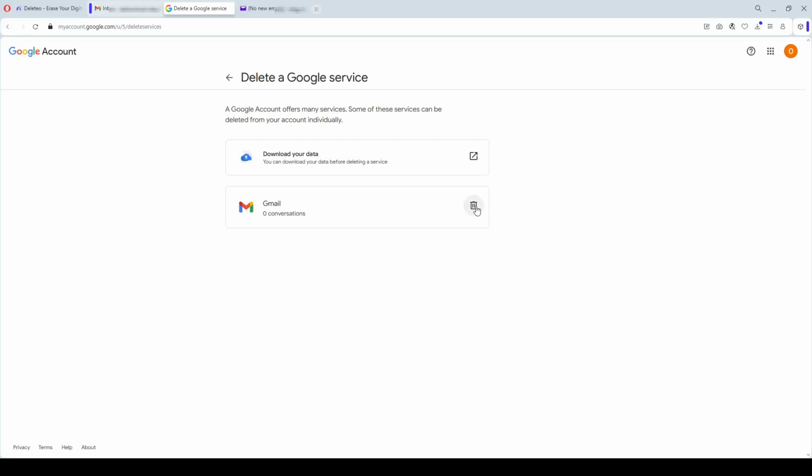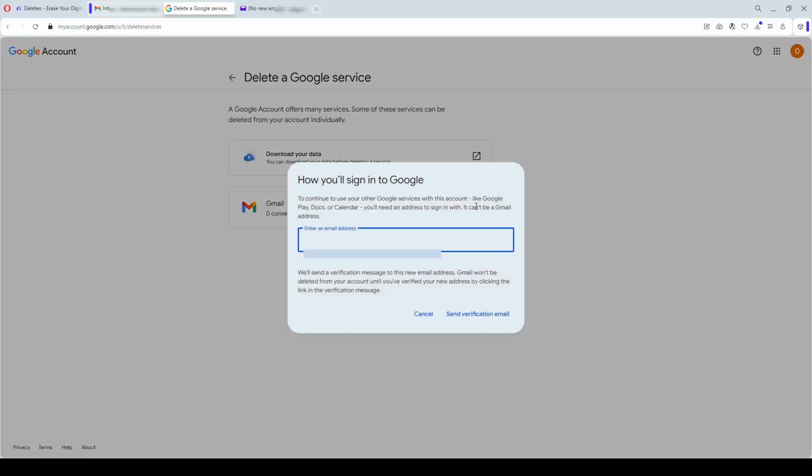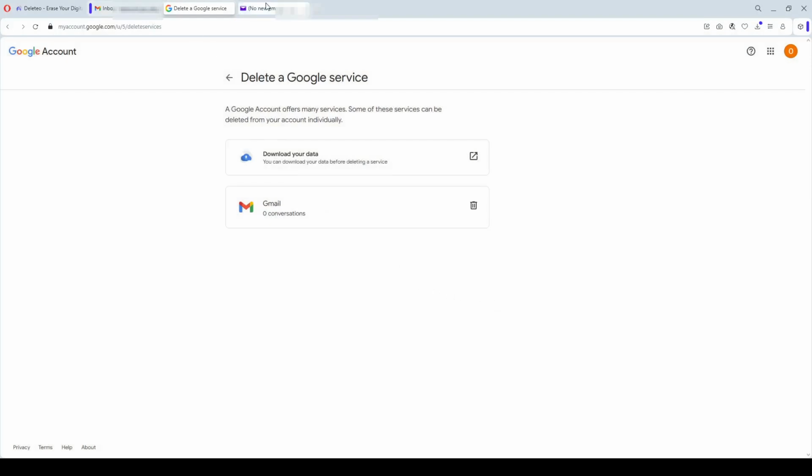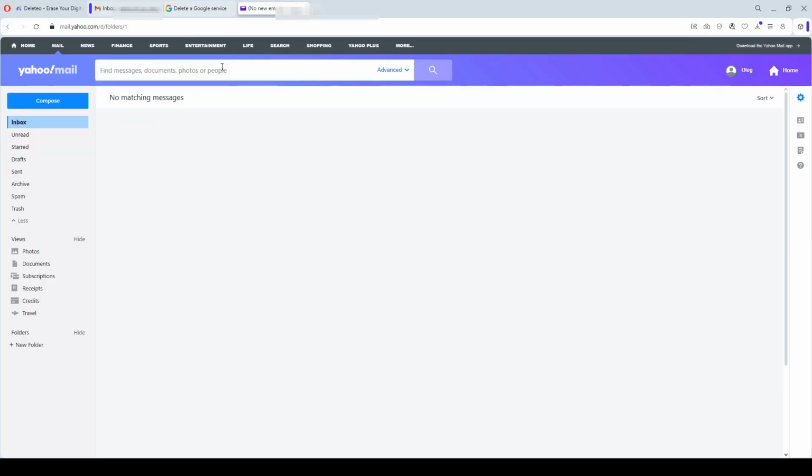Now look for Gmail in the list of services and click Delete. Google will then ask you to enter an alternate email address. This address will become your new login for your Google account. Click Next. Google will send a verification email to your alternate email address. Until you verify it, your Gmail address and emails won't be removed.